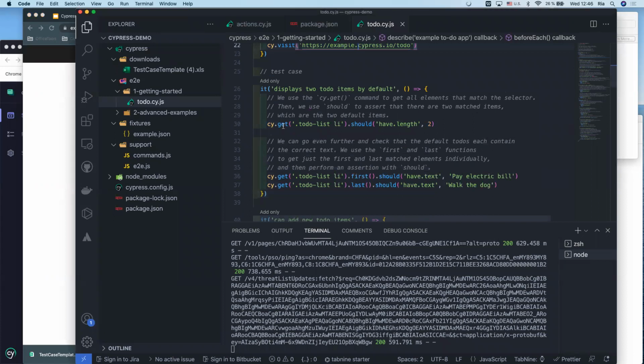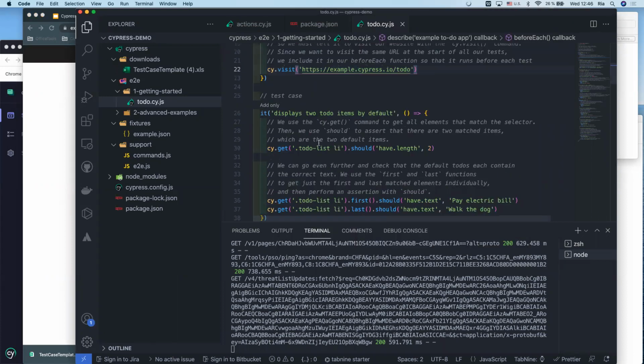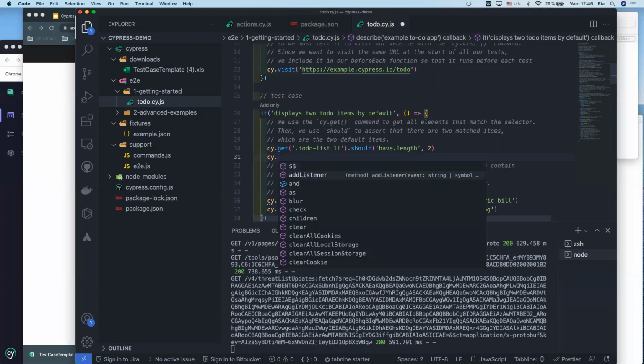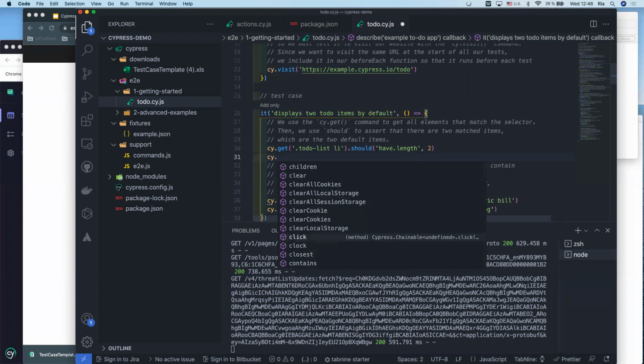Using the locator, whenever we want to find the element, we have to call the function cy.get. Cy is an object here. For example, when we type cy dot, here you can see check, children, clear all cookies. All these are Cypress functions. Click function is here, contains function is here, double click is here, and we will be using 80% of the functions, but not all the functions.